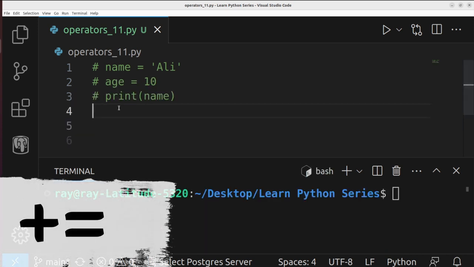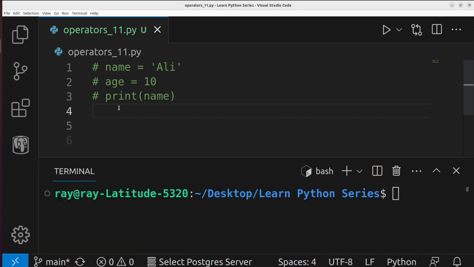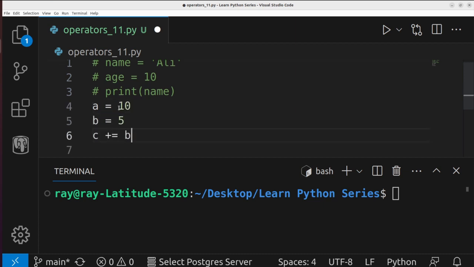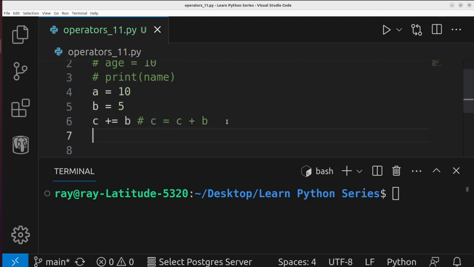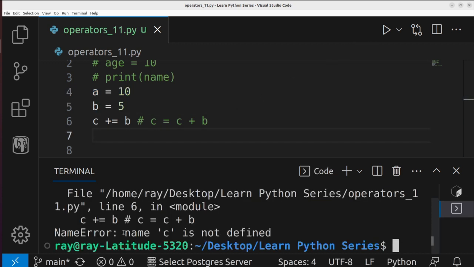Other variants of assignment involve using an operator alongside the equality sign. Let's declare some variables. A equals 10, B equals 5, C plus equals B. This is equivalent to C equals C plus B. C plus equals B is a short form of C equals C plus B. If we execute this program, Python is going to raise an error because the variable C is not defined. We have only defined A and B. Let's run the program and see what happens. Python raised an error. Name C is not defined. We need to define variable C before we can make use of it.